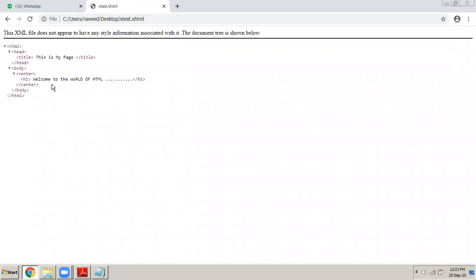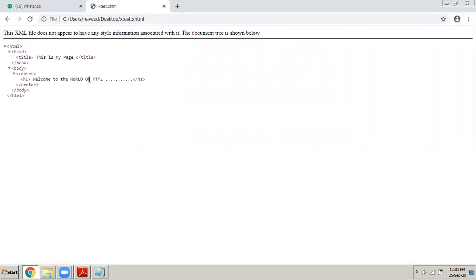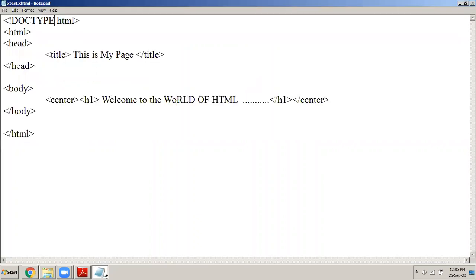There is still a little problem. The XHTML file does not appear. There is the doc type. I think it is because of the doc type that it is not able to display the XHTML properly. I told you XHTML is very, very strict. There are some rules of XHTML that I am not following in this file. So that's why when I open the XHTML file here, it is giving me an error. It is not displaying the output, welcome to the world of HTML, center, H1, because there is still an error. I'm not following some of the rules.